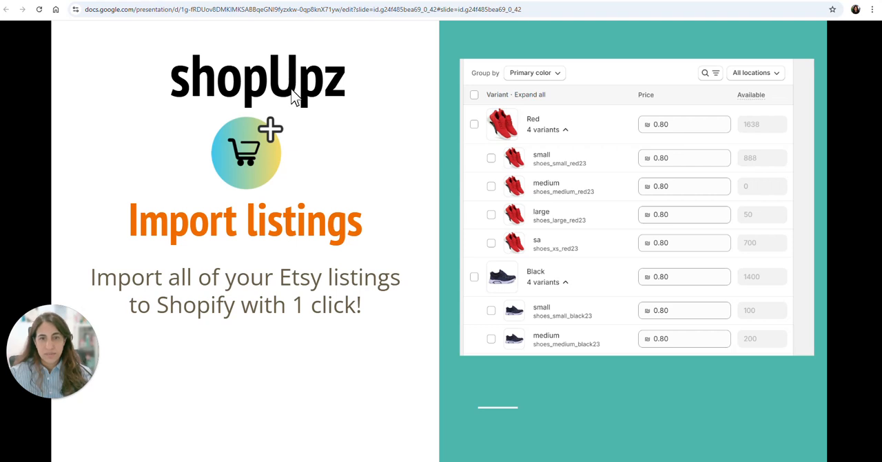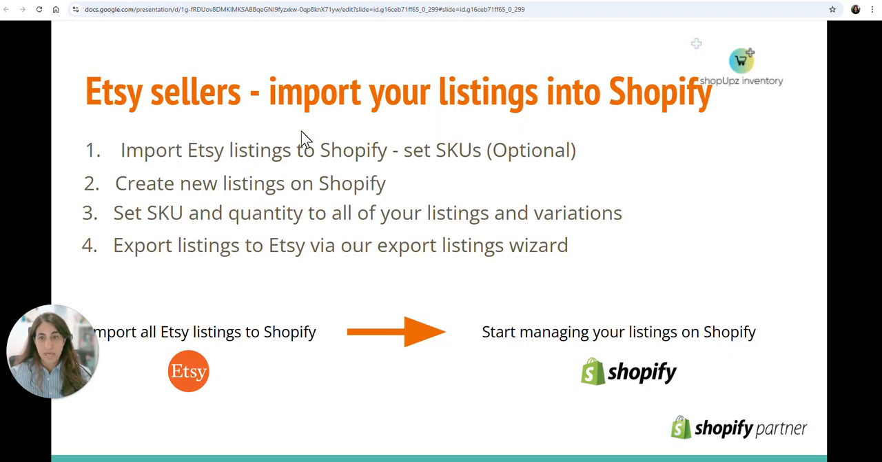So let's get started with importing listings with just one click. In order to import your listings from Etsy to Shopify, you don't have to set SKU, but it is highly recommended to set SKU before you import, because going forward, you will start managing your listings on 2 stores. So in order to identify and link those 2 listings, to make sure that you're not out of stock, and to make sure that your orders are imported as expected, you need to have those SKUs. So it's super important to set SKUs, although it's optional in the import process.